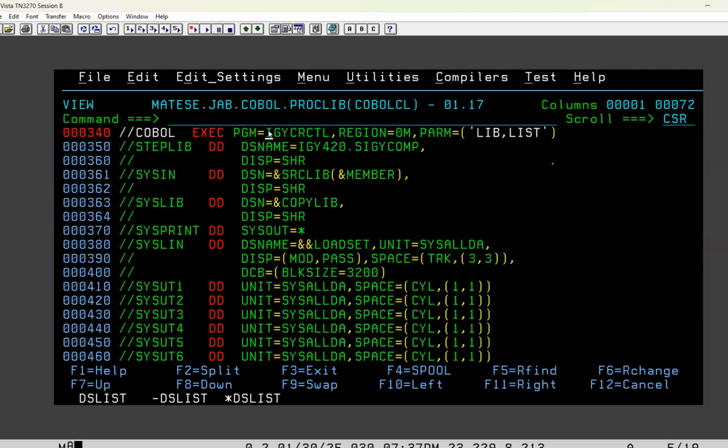See IGY-CRCTL. PGM equal to IGY-CRCTL means IGY-CRCTL is the program which is getting executed. Now sysin is the input. But in sysin, we have written symbolic parameters: ampersand source lib and ampersand member. Whenever this kind of code is written, that means this is not the actual value. The actual value will be passed from somewhere else, either from this proc or from the JCL from where it is called. Got it?